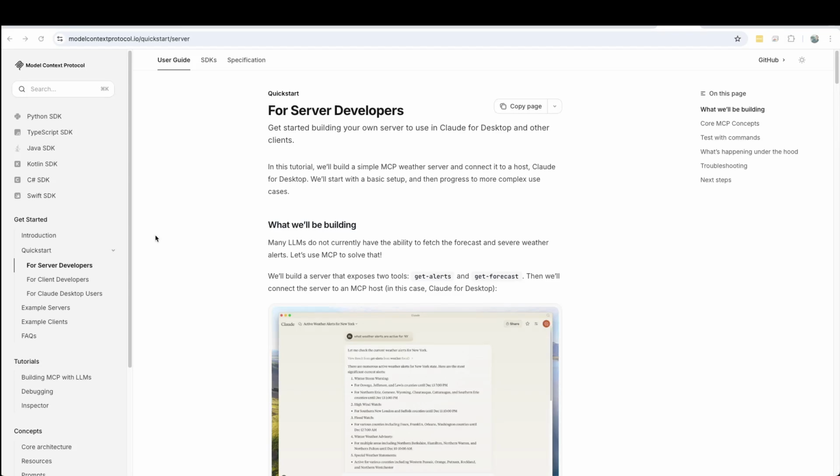So today we'll cover how to create MCP servers. We'll take an example of server developers. This is my second video in the MCP series. So we will create an MCP server, and we will use that server with our Claude for Desktop.